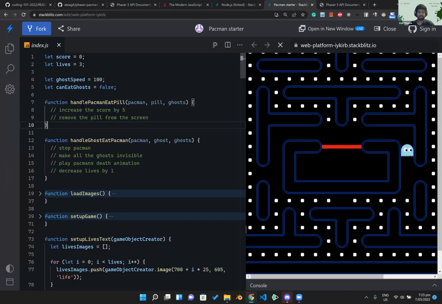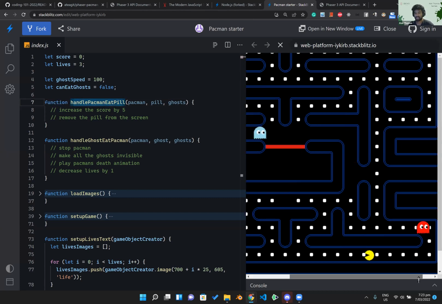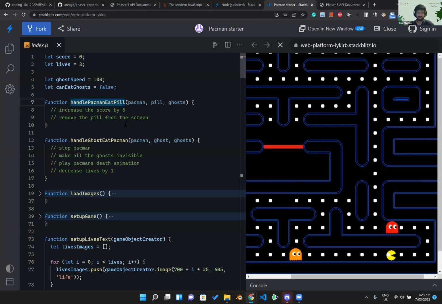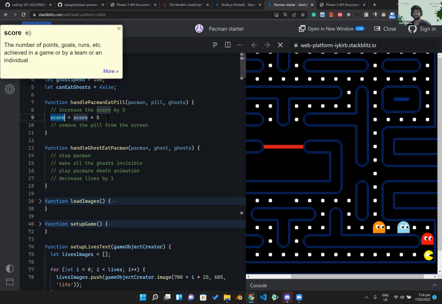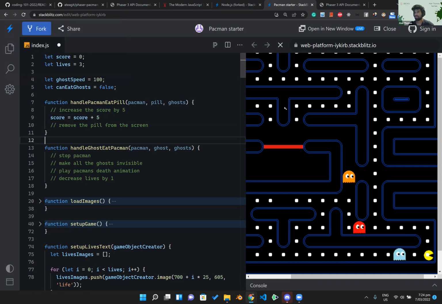Cool. So let's start implementing the first function, which is handle Pac-Man eat pill. This is what will get called when Pac-Man touches a pill. In our case, I've commented what we want to happen, and we'll go ahead and try to implement that. The first thing is I want to increase the score by 5. I have this variable score here, and I should be increasing this every time I touch the pill. So if I apply what we've learned, we can reassign the score variable a new value. So score is equal to score plus 5. We're taking this box score, and we're assigning it a new value, score plus 5.